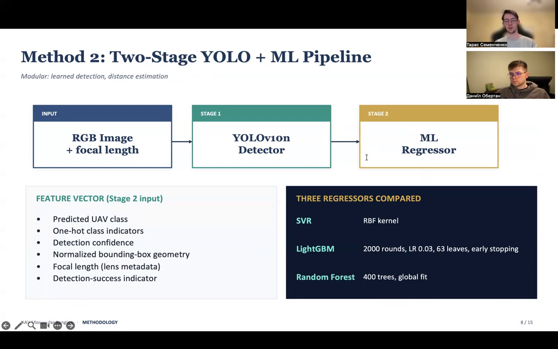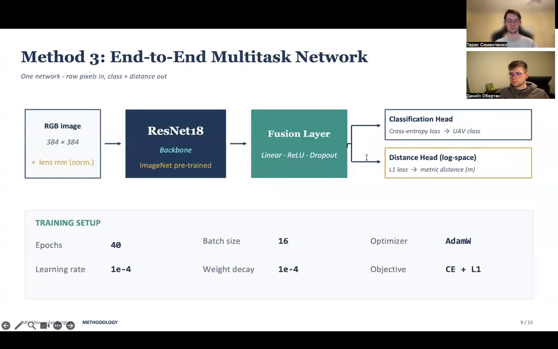These outputs are then converted into features for the distance regressor. The second stage predicts distance using a classical machine learning model. We compare SVM with RBF kernel, LightGBM, and also random forest models. This approach is practical because it separates detection from distance estimation. It is also fully autonomous because it doesn't need ground truth boxes at inference time.